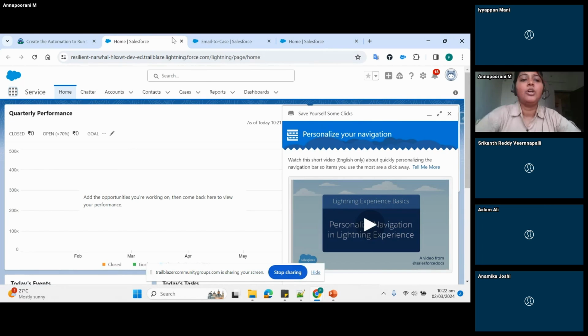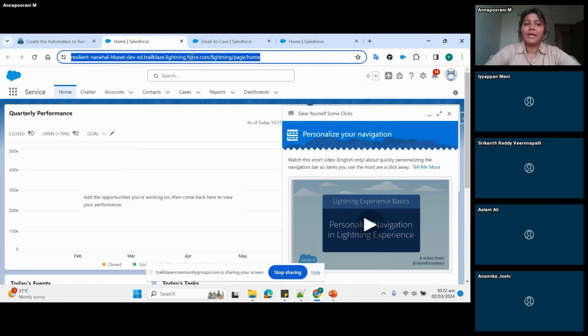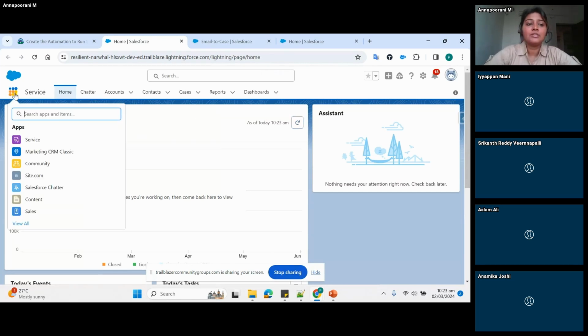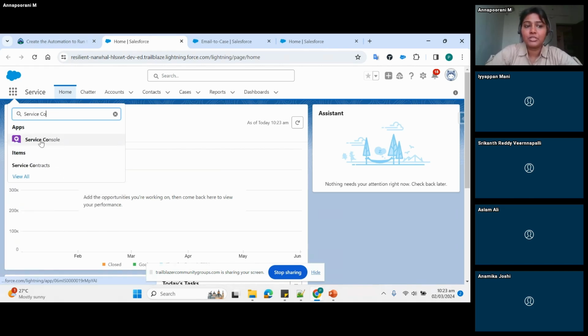Okay, now this is our application. This is our overall Salesforce application. Hope you would have already seen it. If not, hope everybody has your Trailhead application open; if not, you can do it immediately. This is the app launcher, the dots which we see here. You have to enter Service Console, and it will automatically show you the service console.